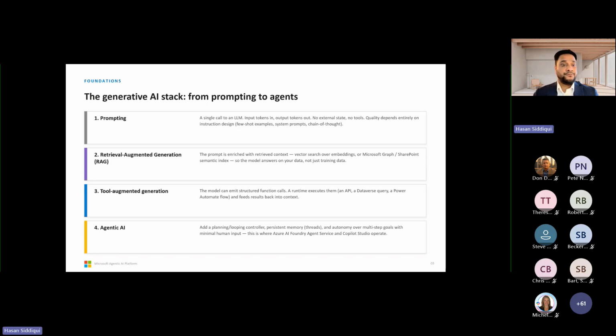Layer 4 is agentic AI, which adds planning, looping, controlling and persisting. We add a control loop that can run this tool calling process repeatedly, holding memory across steps, pursuing multi-step goals with reduced human supervision. This is the layer that Azure AI Foundry agents and Copilot Studio generative orchestration operate at, and it is the layer we will spend the rest of the session on.